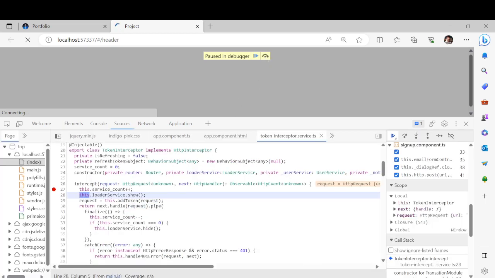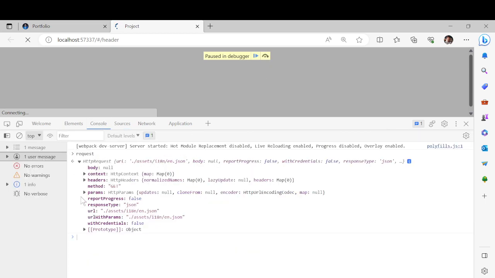Okay, we will see other details as well. Here we can see this is the URL, and with params we are getting with the credential false.